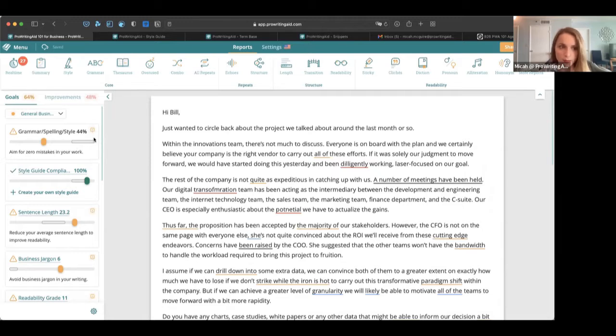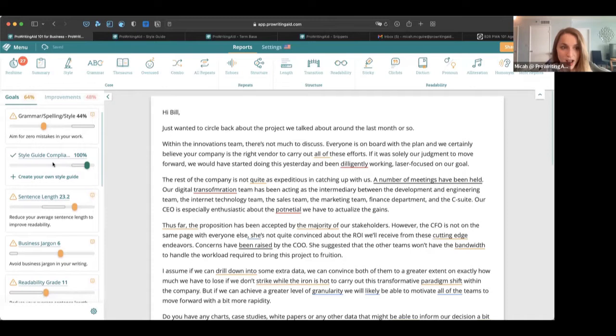For this goal of grammar, spelling, and style, we suggest 80% or higher. You can see here that because that is out of my target range, it is gold. That means that is an area that I need to work on a little bit. Here, I have style guide compliance. I am well within my style guide compliance goal here, so you can see that's in green. Green means that you're in great shape. Gold or orange means you might need to work on that area just a bit.